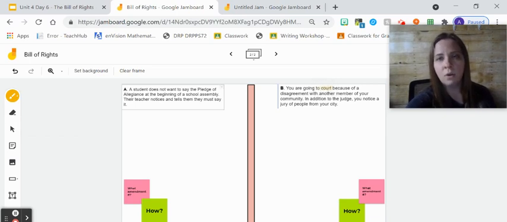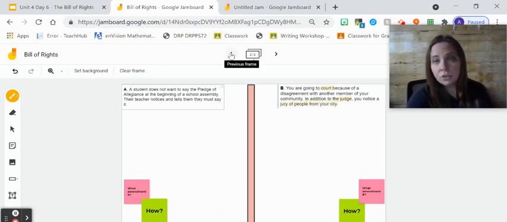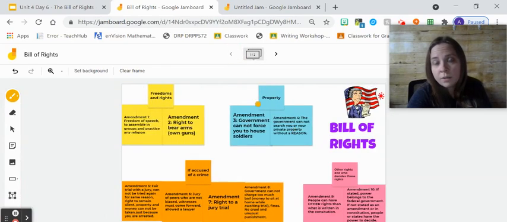So maybe you want to highlight court. Maybe you want to highlight judge. Maybe you want to highlight jury of people from your city. Try to get your students' attention and say, well, where would this go? Would this go under freedom and rights, property, accused of a crime, or other rights and who decides them?